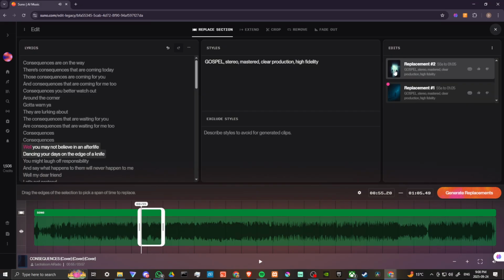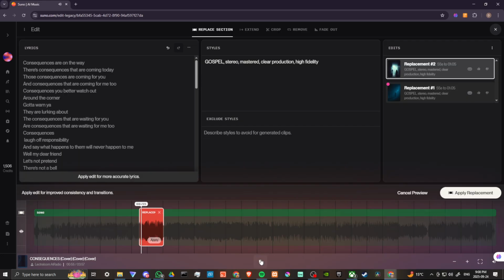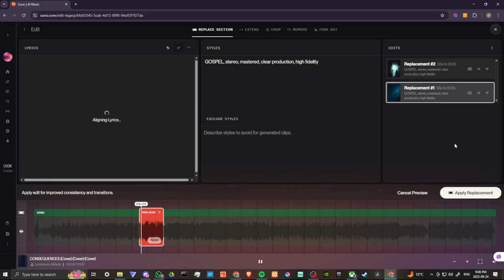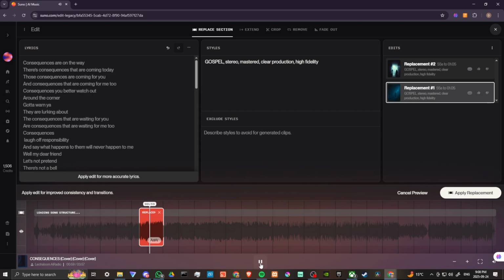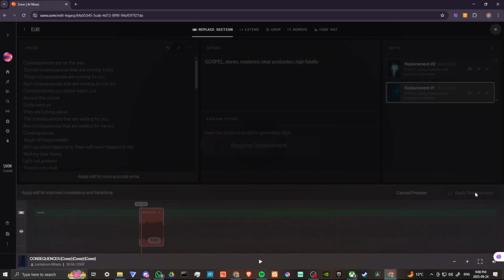Okay, so if we like that version, we'll just hit pause there. Suno will always generate two versions of something. So here we have two options, and then we have this button here that says apply replacement. So if we want to replace that specific section, then we're gonna go ahead and do that. If you like this other version, then you can do that as well. So if I just click on that, we can either click apply replacement here, or we can click it here as well. So let's go ahead and click apply replacement.